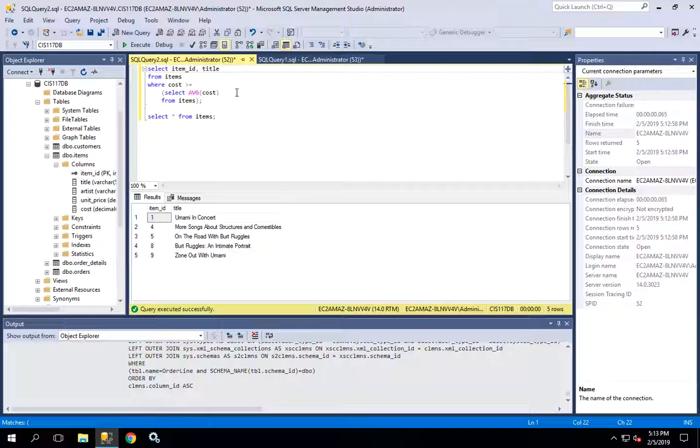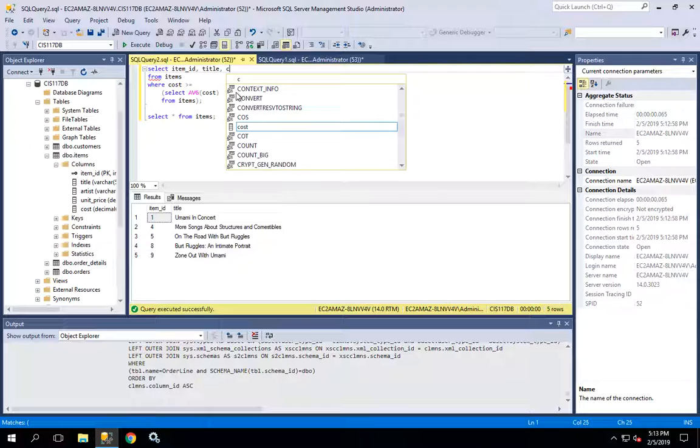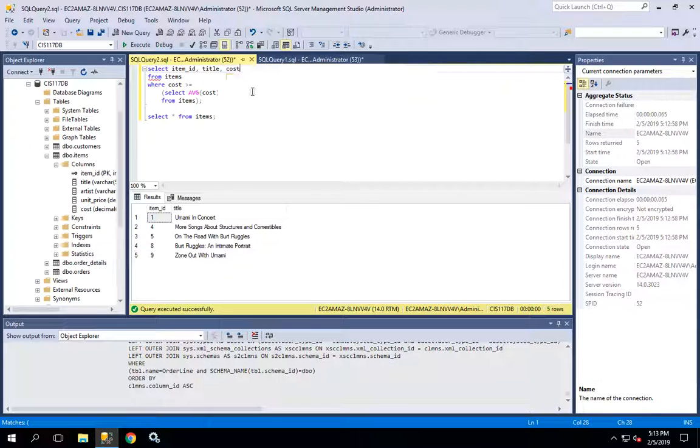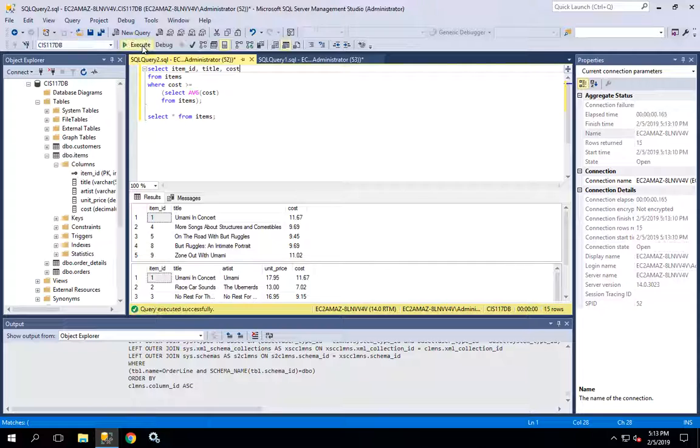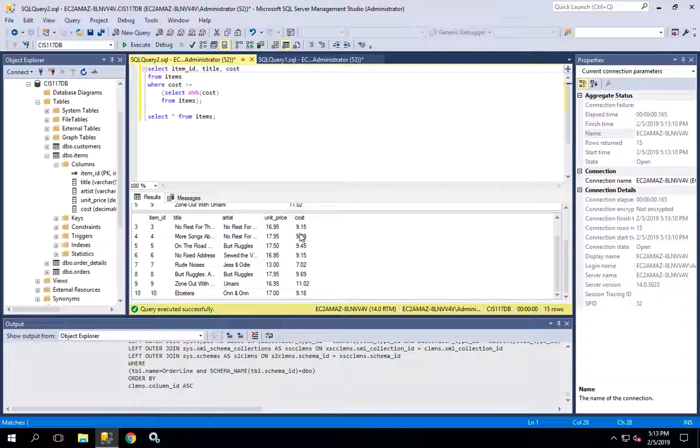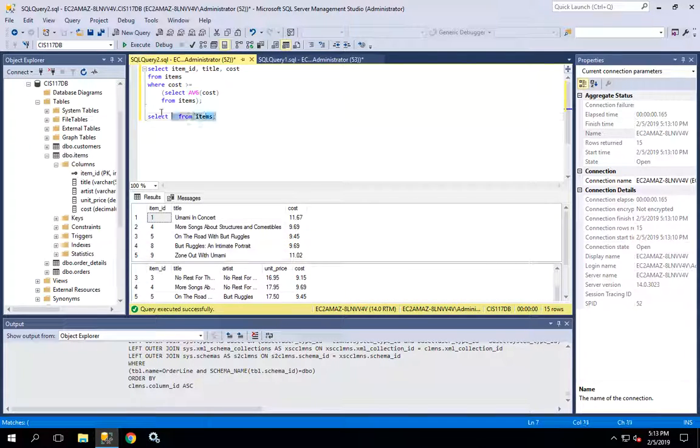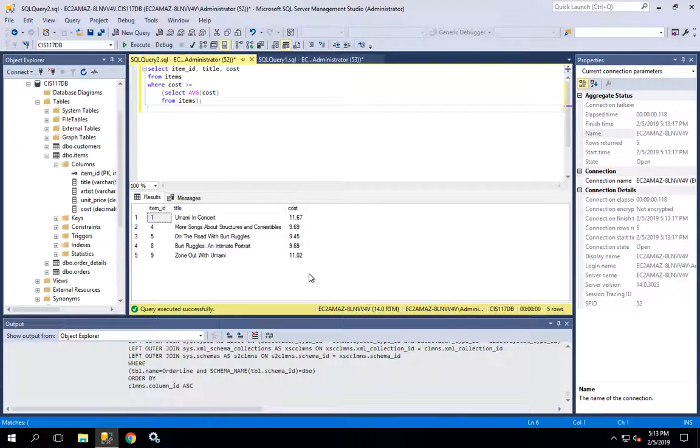We can also add an extra clause here for the cost, just to output and see what those above averages are. Got to take this out so it doesn't do that again. Execute. And it shows us what our above average costs are, which are the high 9s and $11 amounts. So that's a basic example of a subquery. It further helps us restrict our data and get more accurate results for whatever we're looking for.